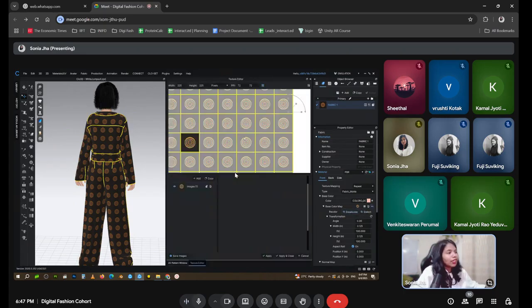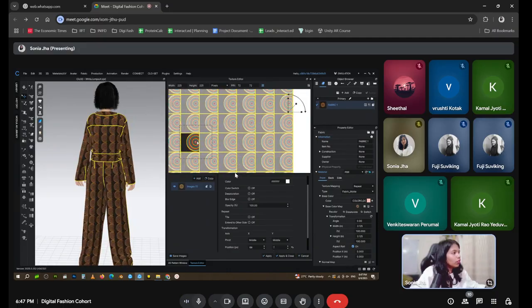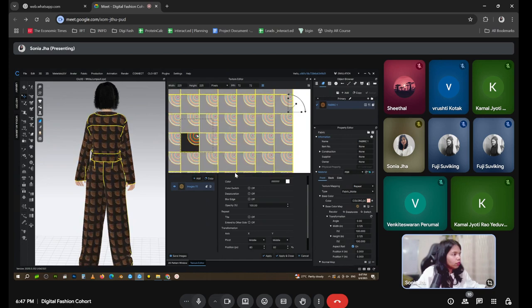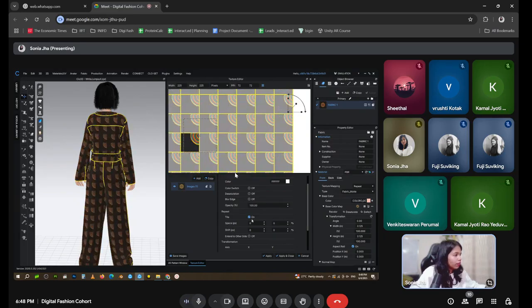Once you open the texture editor, you have a grid coming in front of you. Once you select on this, you have a gizmo here, right? Using that gizmo, you can increase the size of it, or you can move the pattern. Now I've created this. Whatever you want to do with this, you can do it. You can also click on tile. Once you click on tile, you will be able to see this pattern tiling everywhere.